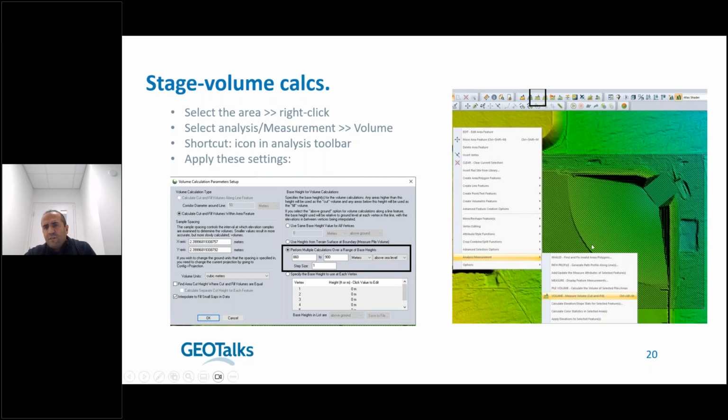So there are different methodologies, but the methodology that, for example, I apply is to create an arbitrary area feature and calculate the volume using this icon or using analysis measurements and volume measure calculation based on the default setting, or you can change the setting. But here we should perform multiple calculations over a range of base height and define the step size. For example, for the case of 860 to 900, I set that 40 meters by 1 meter interval I calculated.